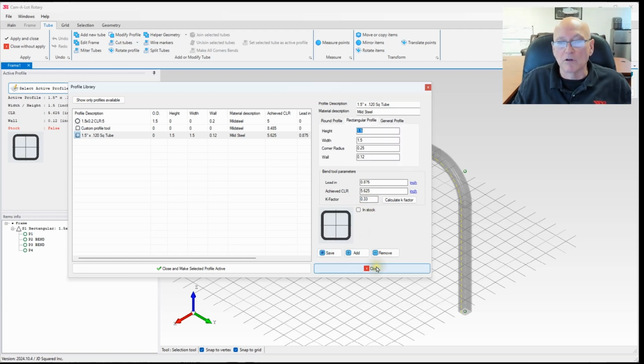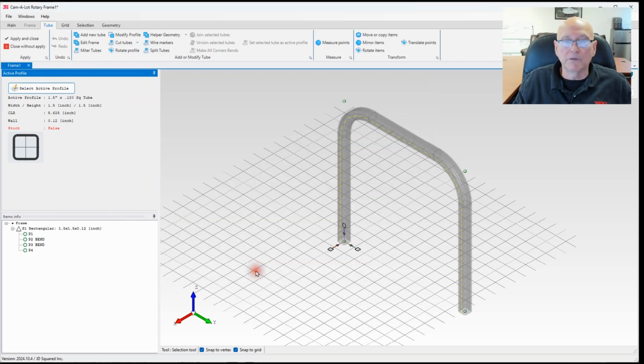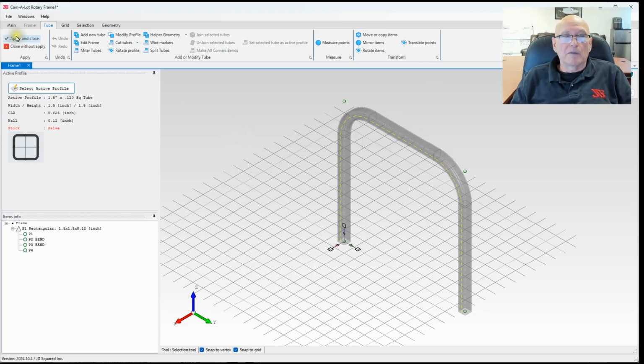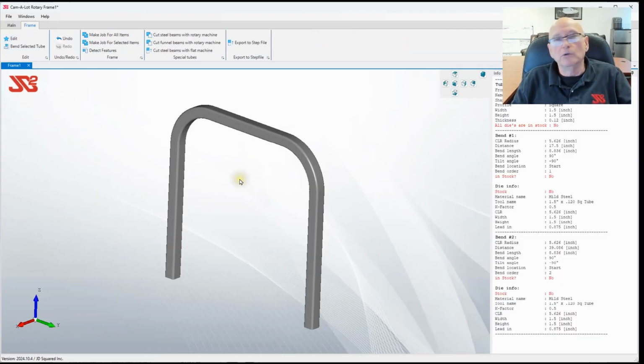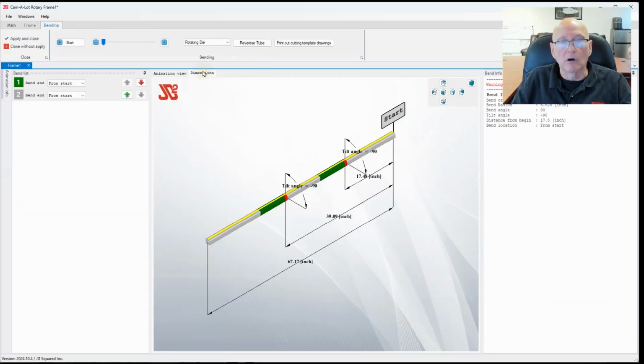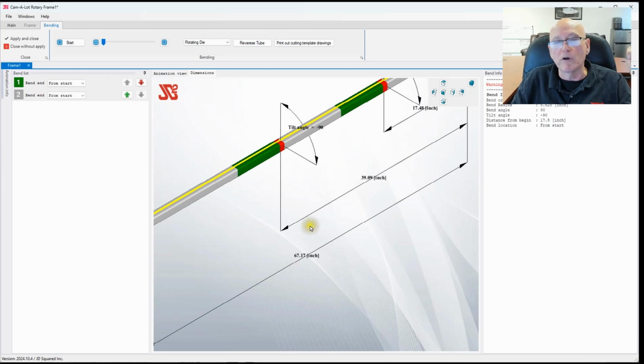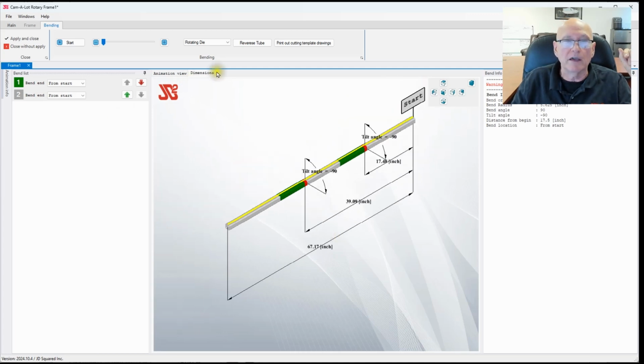All right. Now I'm going to show you a thing that Camelot does or doesn't do. Okay, so if I apply and close, you would think that since I changed the K factor, Camelot would have automatically adjusted that K factor. It didn't. Let me show you that. Let's go to Bend Selected Tube, go back to our dimensions, and there you go. 67.17, didn't change a doggone thing. Why did we make that decision?